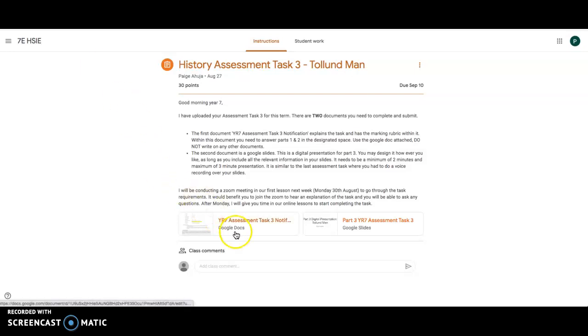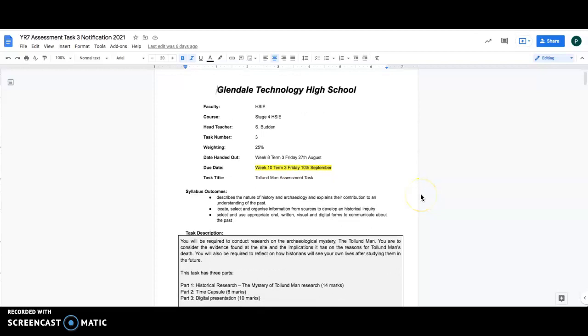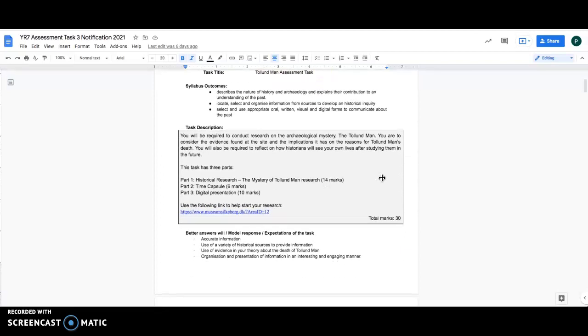I'm just going to open this task notification for sections 1 and 2. It tells you that your task is not due till week 10, Friday the 10th of September. So you've got to the end of the term to work on this and submit it. You are going to have 3 lessons online after today to work on it as well. Okay, let's see what we have to do.